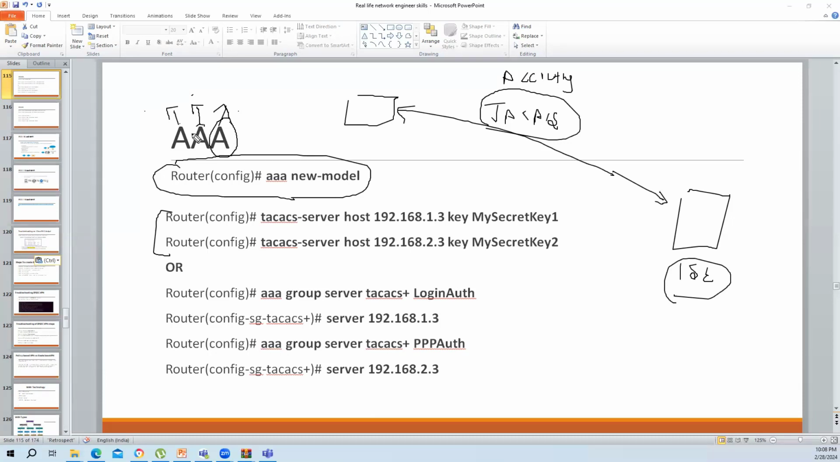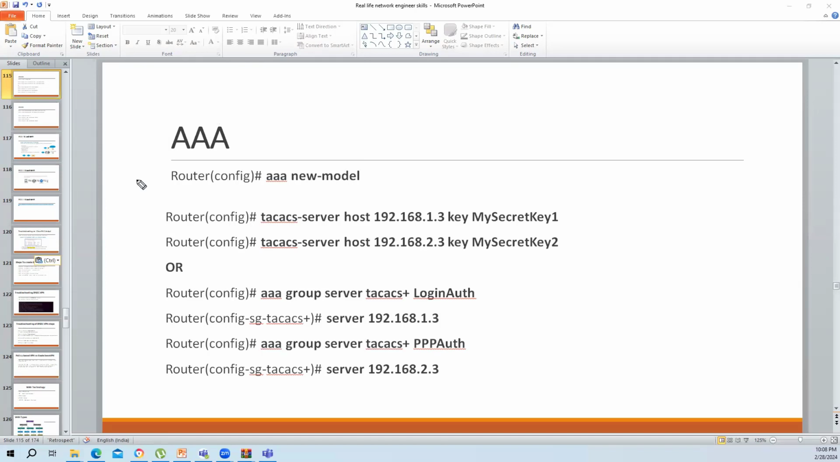The second A is authorization. It's not necessary that you will always give all users full access, so maybe some users have only read-only access. And the first A is authentication. So TACACS is the only one providing accounting. This is just the theory perspective. Now let's apply it in the real world.